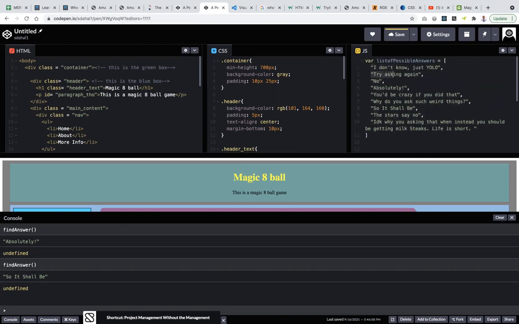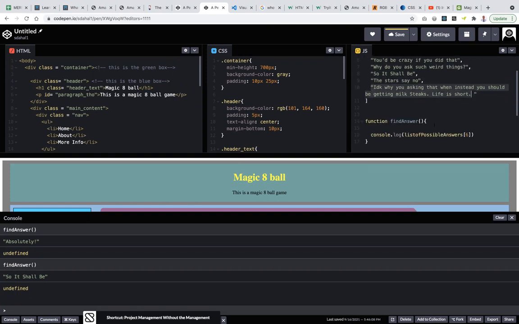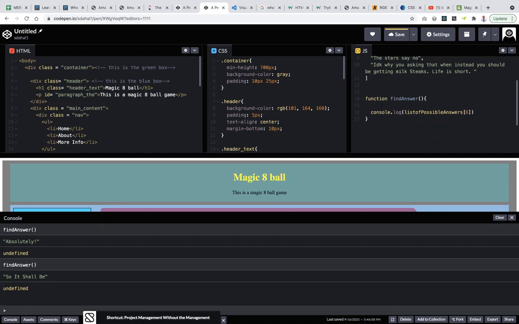1, 2, 3, 4, 5, 6, 7, 8, 9. There's 9 things in this list. And instead of having to type, JavaScript actually helps me to find the length of something by, there's this function called .length. So I can say list of possible answers .length. And if I want to see what it looks like, I can console.log list of possible answers .length.